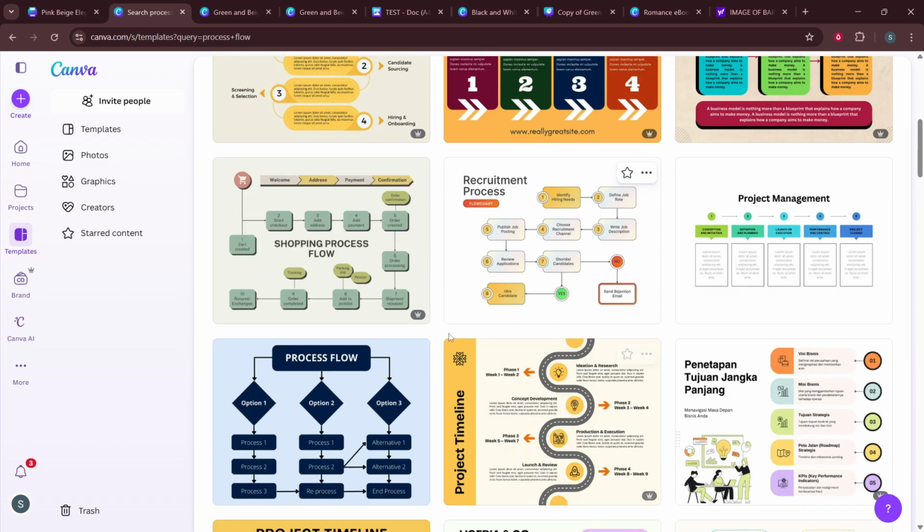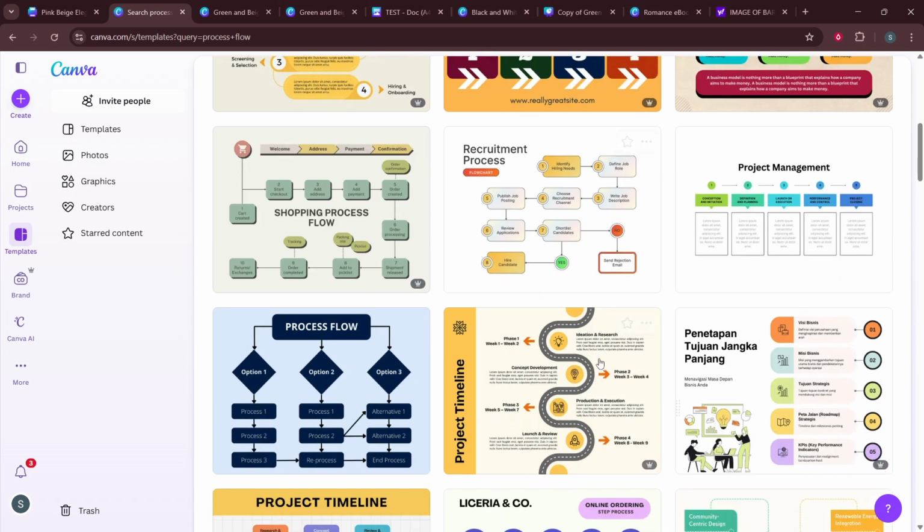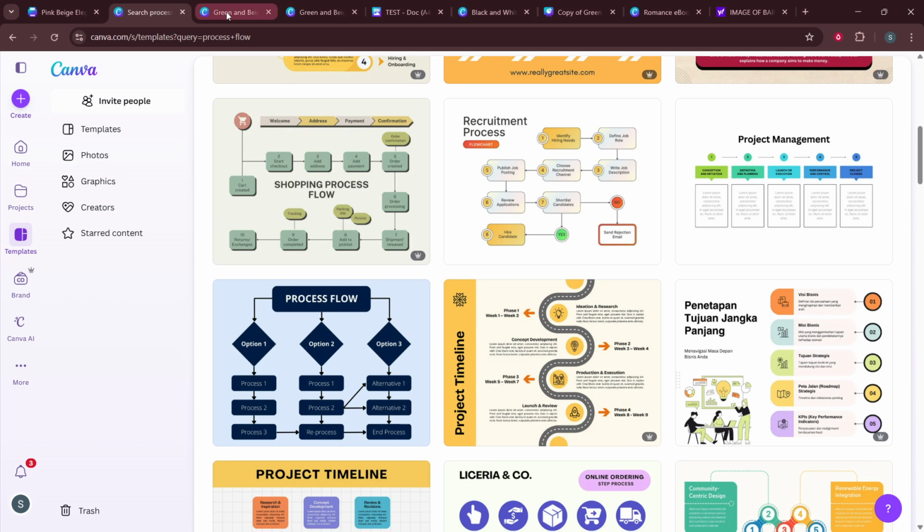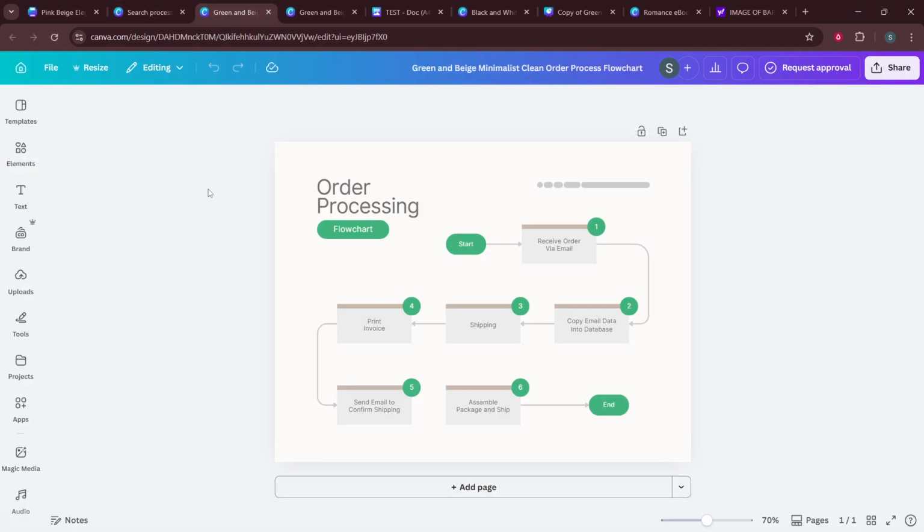Next, let's choose a process template. On the left panel, open the Templates tab. In the search field, type Process Diagram, then browse through the results. When you find a layout that matches your vibe and the number of steps you need, click it to apply it to the canvas.